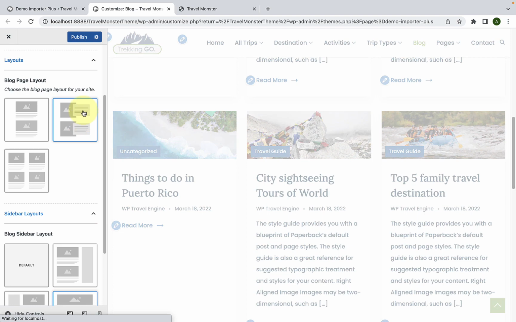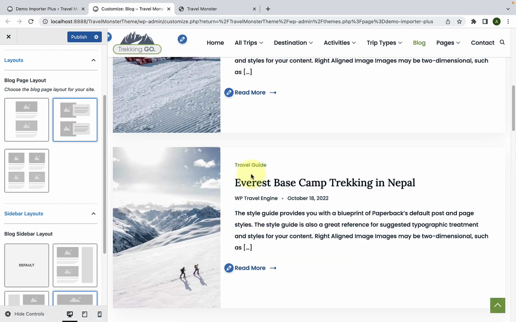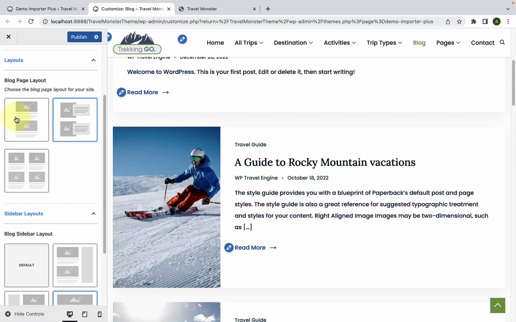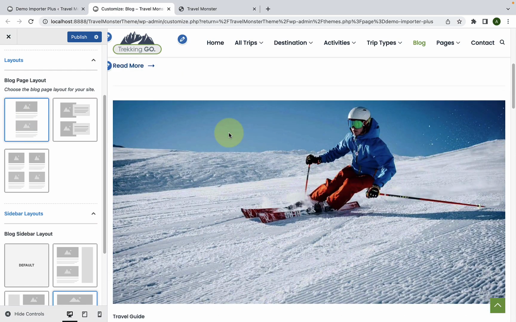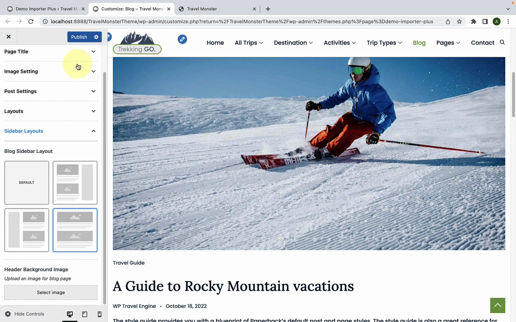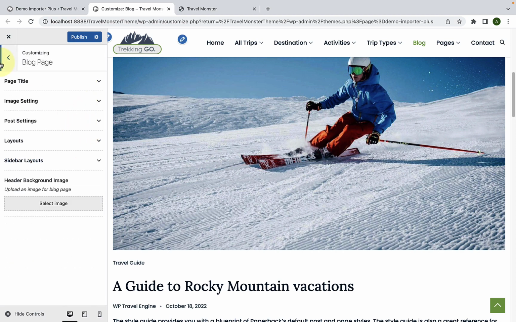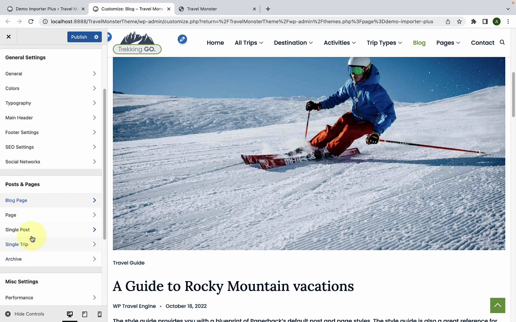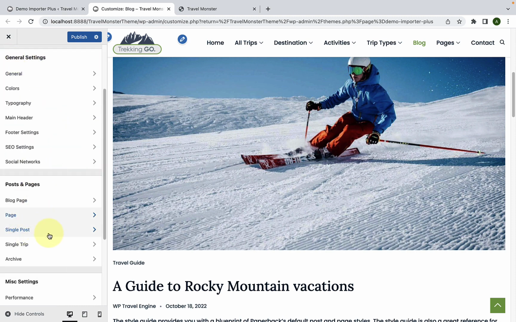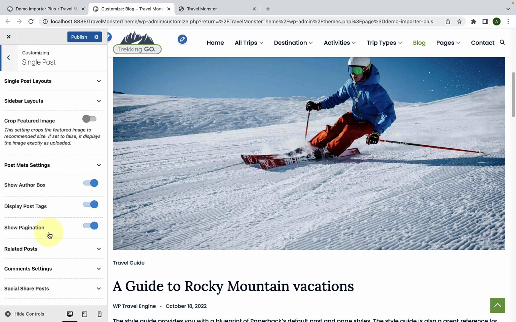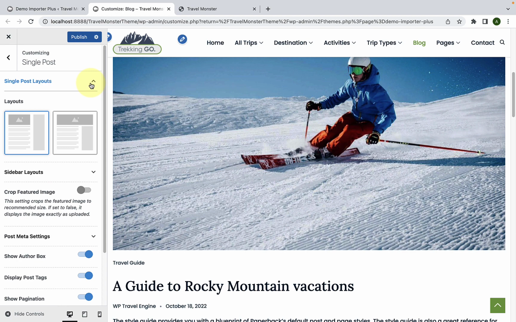Let's go with the second option, the listing layout, or you can always go with the default layout. Let's go back. Next is page. All of the settings are same as the free theme. And let's go into single post. Here, the extra option that you get is single post layouts.